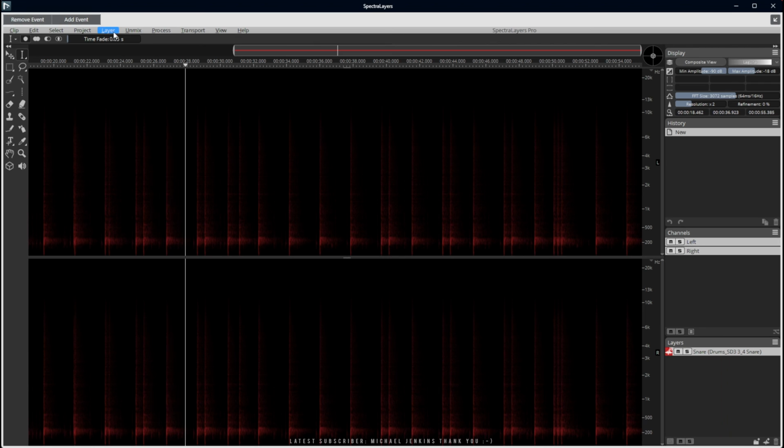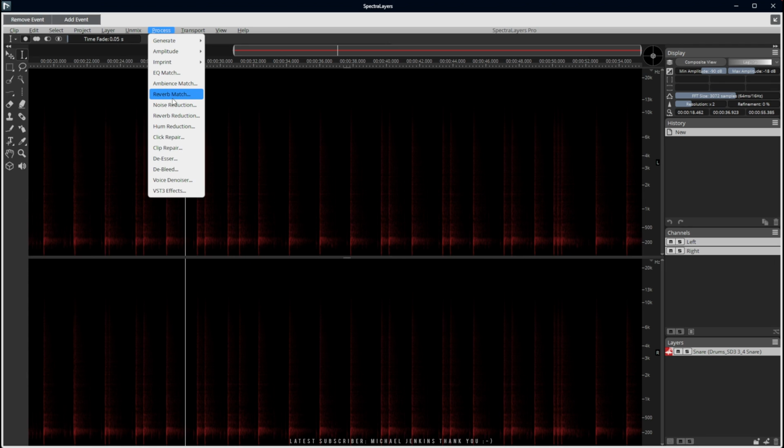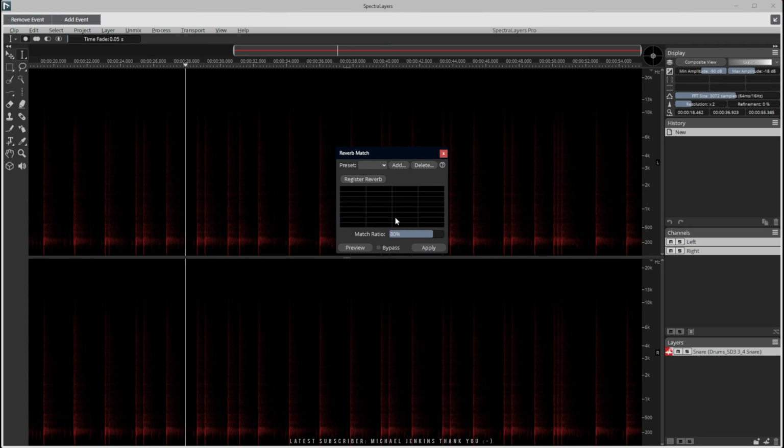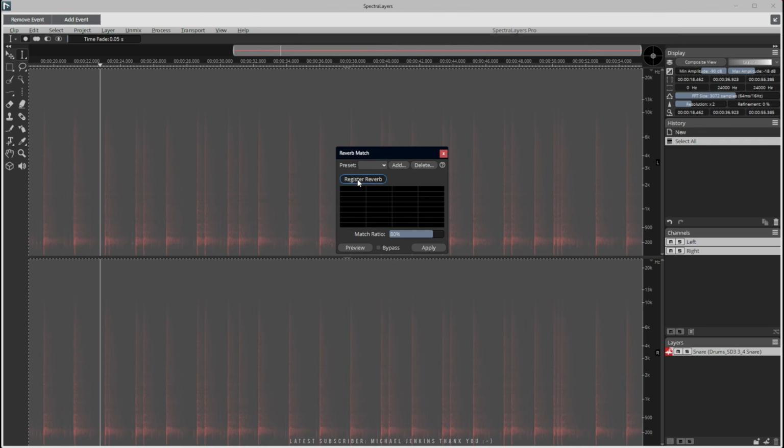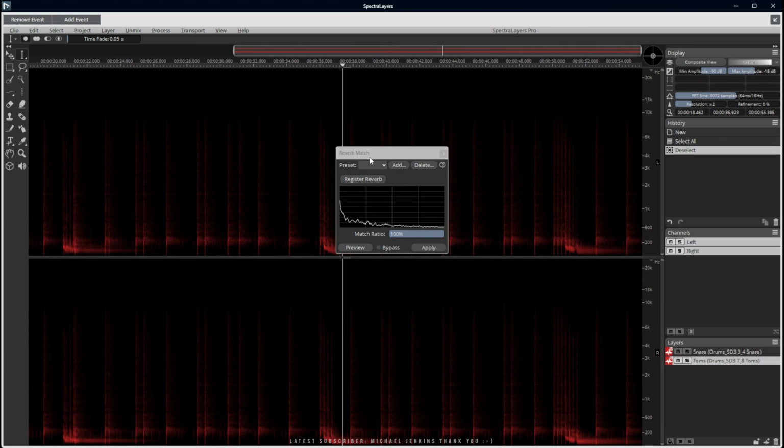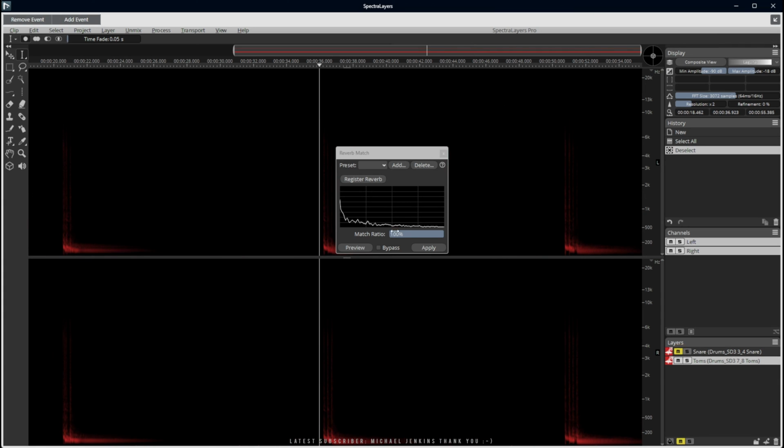So what I want to do here is see if I can grab that reverb signature, which we do with Process, Reverb Match. I'm not going to worry about any individual bits. I just select the whole thing, just register it. You can see that it's given us a kind of, actually, let's put that over to 100%. Okay, so we've registered the reverb from the snare here. And you can see that since I added the toms, they're now here under layers. What I'm going to do now is just mute that snare off. We've still got the signature. And let's just apply.